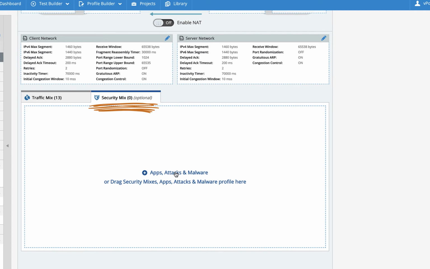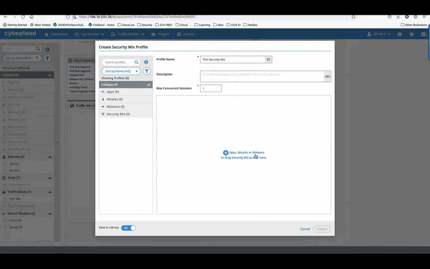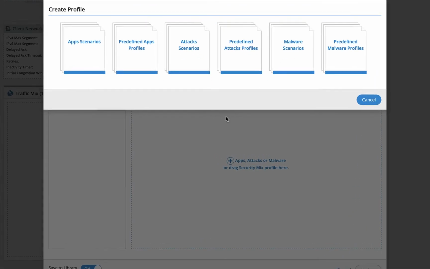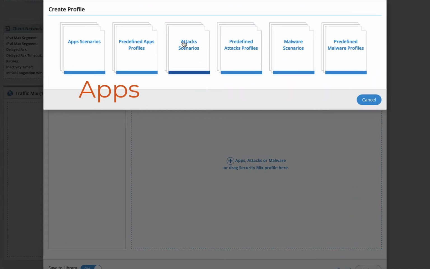Now let's go over here. We're going to go to the security mix and we're going to go to something that is apps, attacks, and malware, because CyberFlood is a layer 4 through layer 7 traffic generation tool that is also extensively used specifically for security testing. So let's call this fish security mix. Now I'm going to click the next thing. Right now, we could be doing malware, we could be doing attack scenarios. In the next video, we'll be doing attack scenarios.